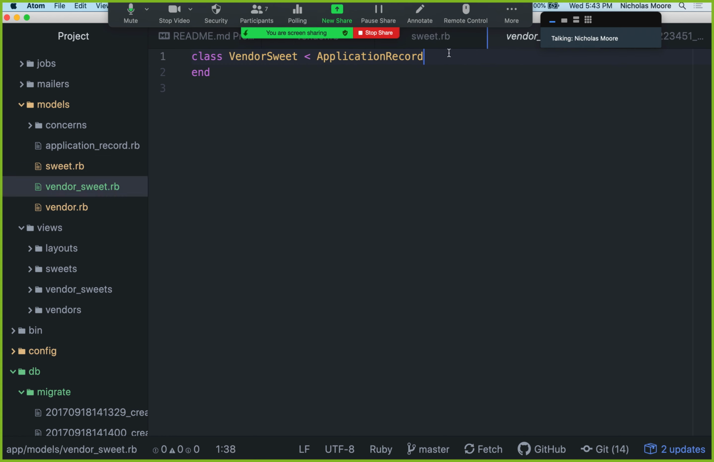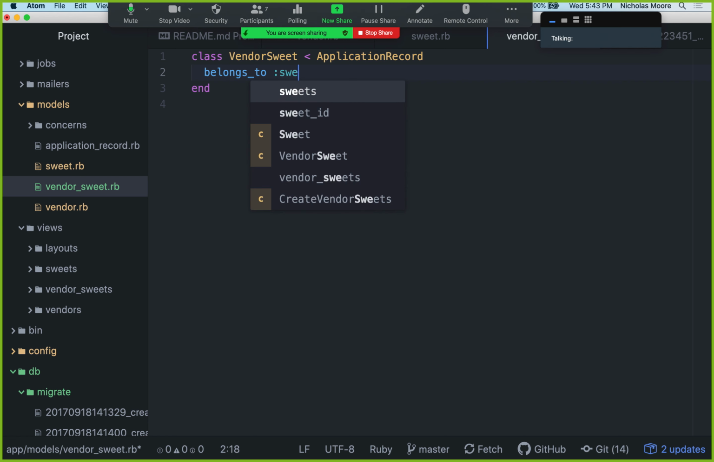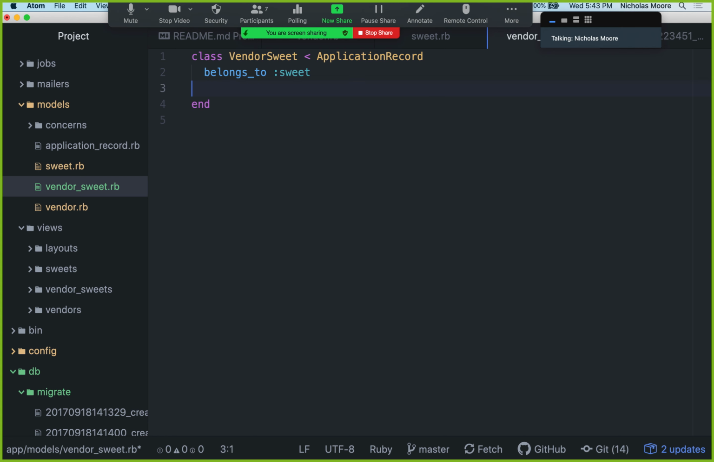All right, let's now move to vendor suite and say belongs to suite, right? Belongs to vendor. Cool, so we just did this. Now we set our relationships up, right? I feel confident, but now let's check because maybe I made a mistake. Maybe I spelled something wrong. Maybe I left off a letter or something, right?